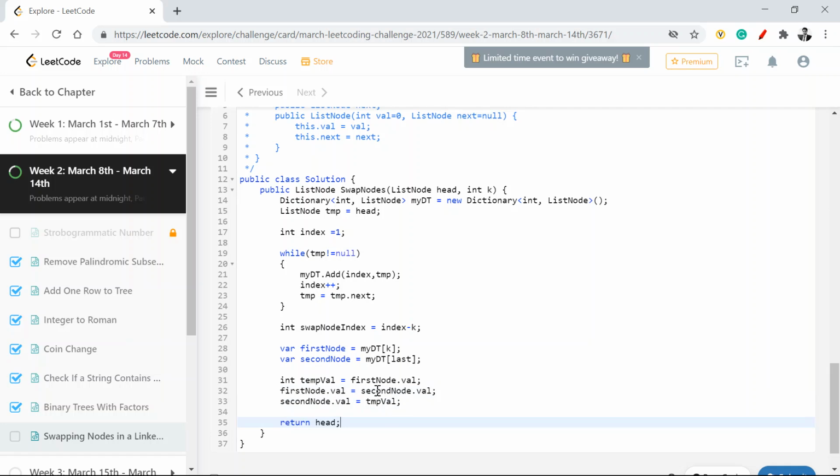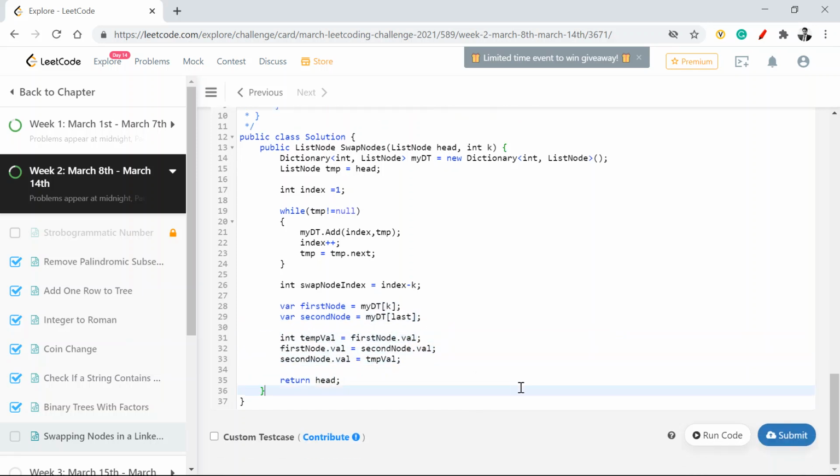I hope you understood this. All I did is swap the values which are present for the given indexes. So I anyways found those two nodes, I just swapped the values and returned the head node. Let me run this.